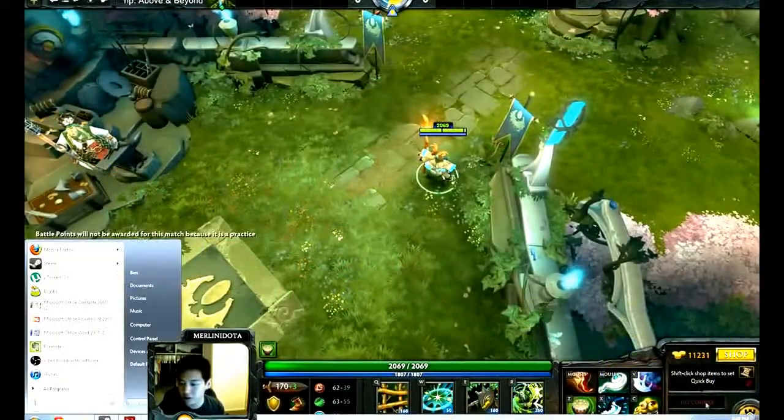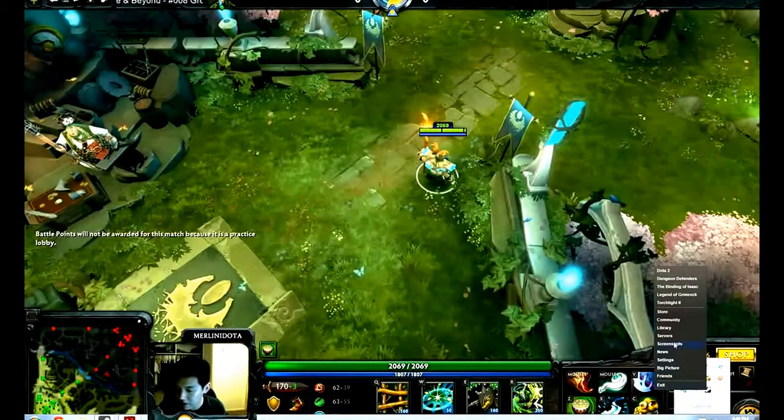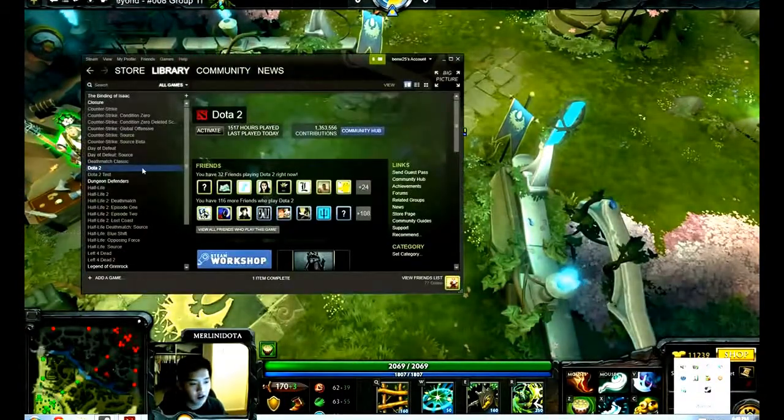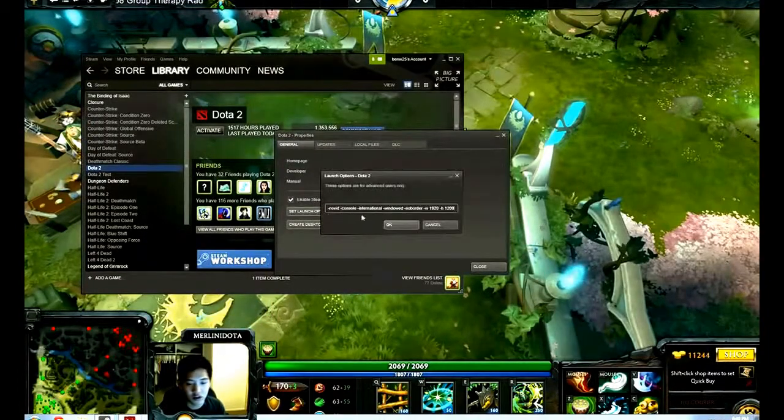So the first thing I wanted to go over is the launch options. This can be accessed from right-clicking on your Steam and then going to Library, right-clicking on Dota 2, and then Properties, and then Launch Options. I have maybe 1, 2, 3, 4, 5, 6, 7 things.